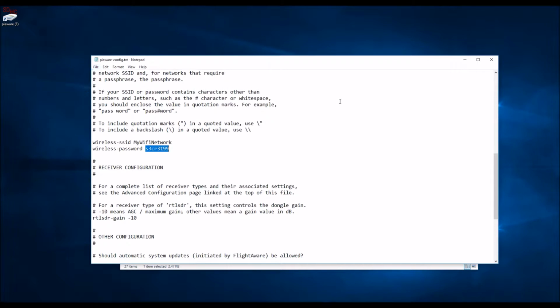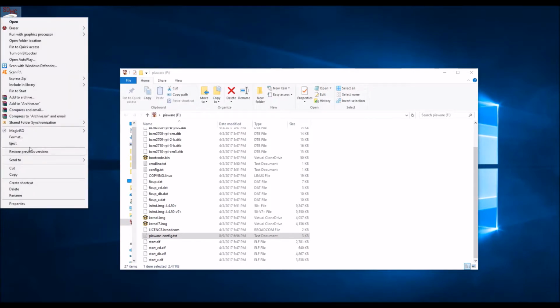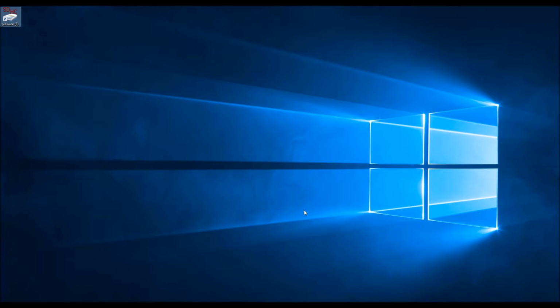File, Save. Close that out, and then merely eject the SD card. And that will make sure that the files on there remain non-corrupted, and you're ready now to put the SD card in your Raspberry Pi.